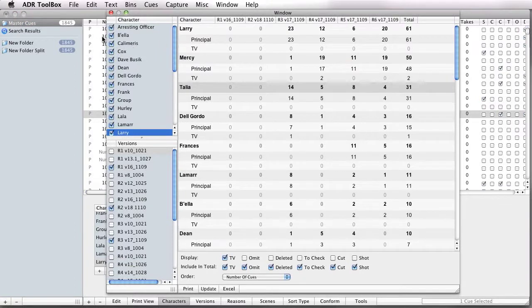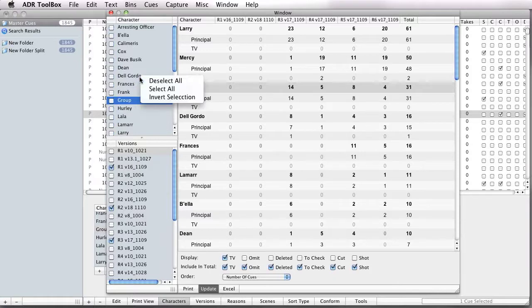When we're on the master queues folder, a character box and a version box appears here. The character box has all of your characters in it, and the version box has all of your versions. If you control-click or right-click on either the character or the version box, you get options to deselect all, select all, or invert your selection.